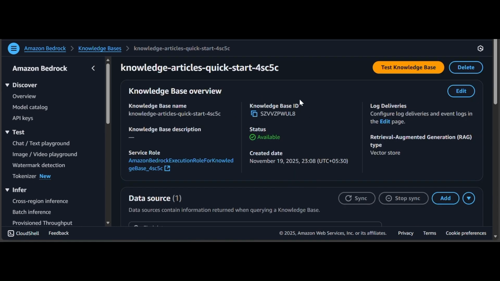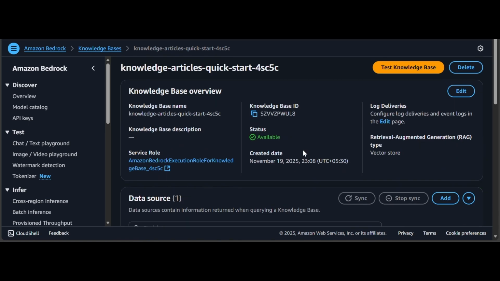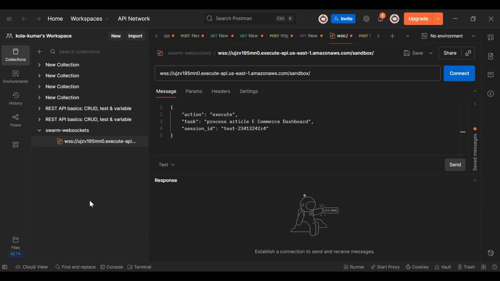We'll be passing this knowledge base ID to our swarm agent so that our architect will be able to seamlessly retrieve the knowledge articles. Pretty cool, huh? So without further ado, let me just give you a demo of how it works. For this case, we will be using Postman because I haven't created a UI for this yet.